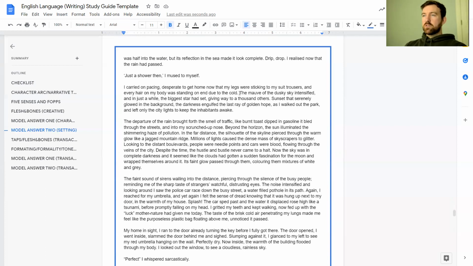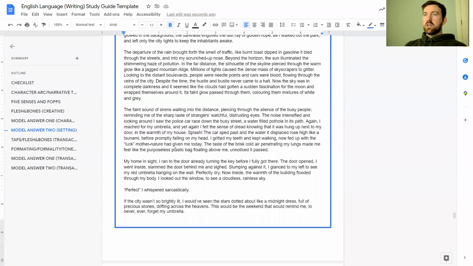The mauve of the dusky sky intensified, and in just a while, the biggest star had set, giving way to 1,000 others. Sunset that serenely glowed in the background. The darkness engulfed the last ray of golden hope. As I walked out the park and left only the city lights to keep the inhabitants awake. The departure of the rain brought forth the smell of traffic. Like burnt toast dipped in gasoline, it bled through the streets and into my scrunched up nose.